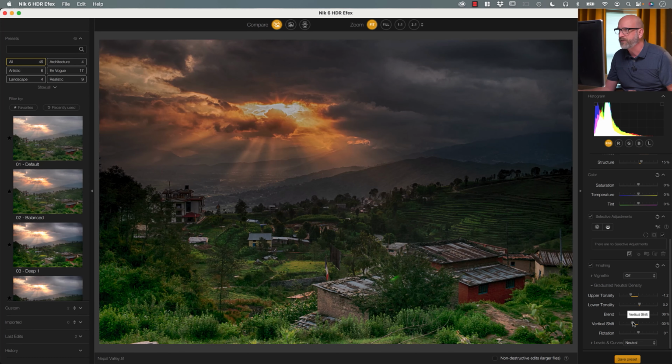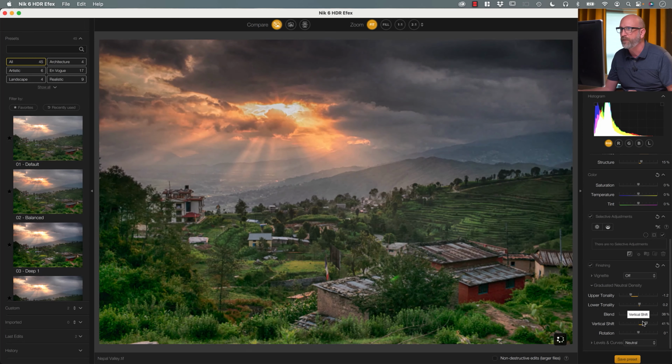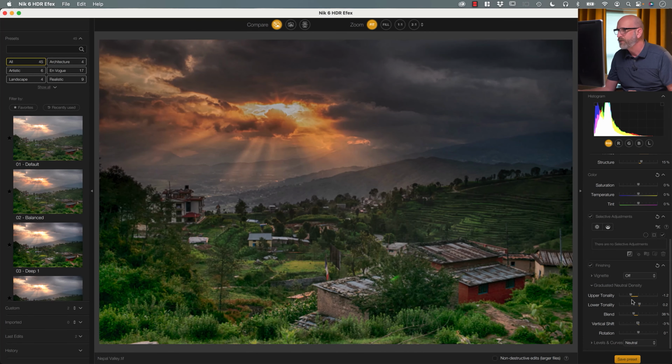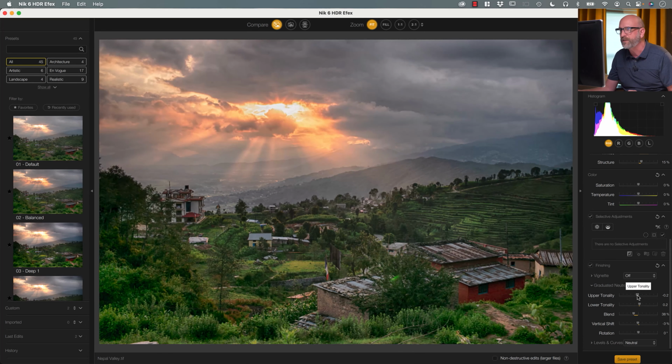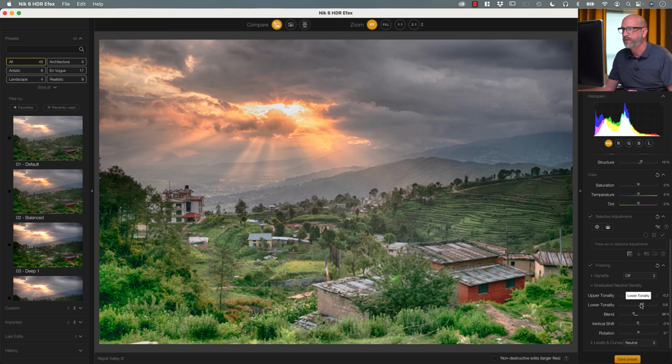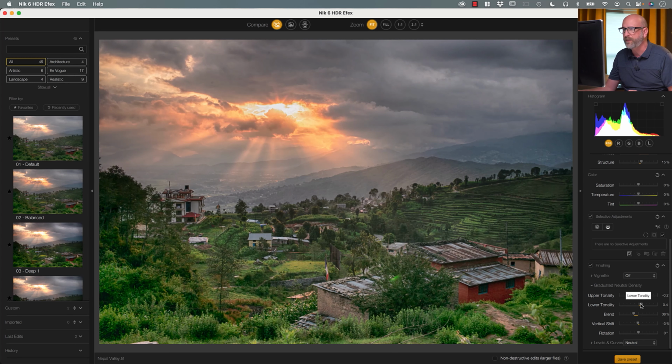If I take my vertical shift, I can make that go up. I can make it go down. So we're going to play with this until we get a balance of the sky and the foreground that looks about right. I think about right there. It's just a really finite adjustment. So it's -0.2 and 0.4. It's all we really need to get that balance to be exactly where we want it to be.